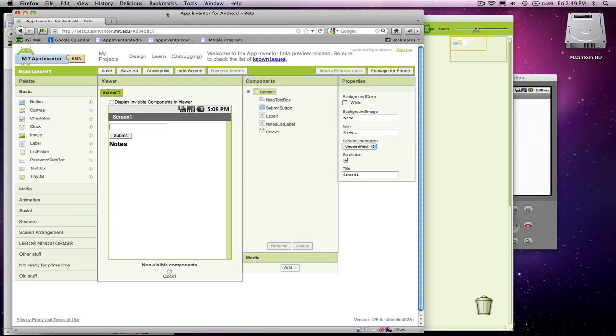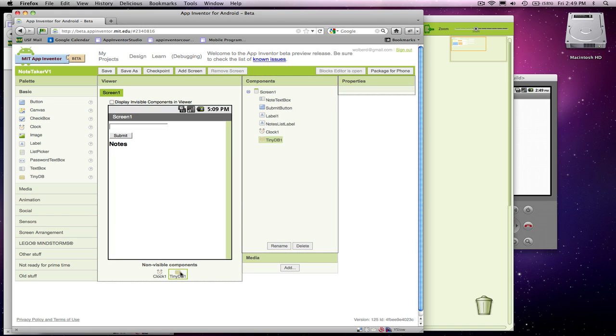So I'm going to go back over to the component designer, and I need one more component. It's called the TinyDB component, and it represents the phone's database. Actually, each app on your phone has a database file that you can store data in persistently. And whatever you put in there, it's going to be there even if you close the app.